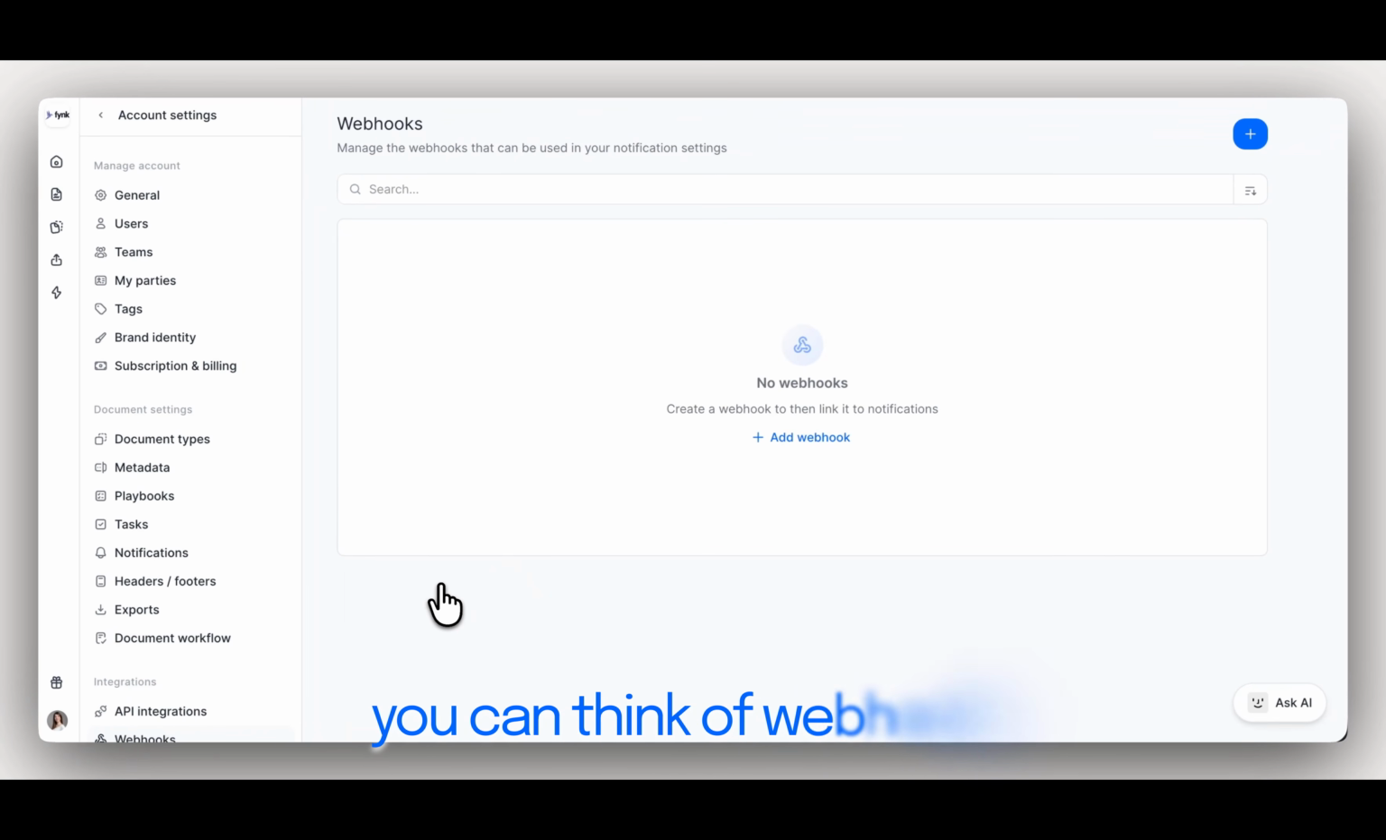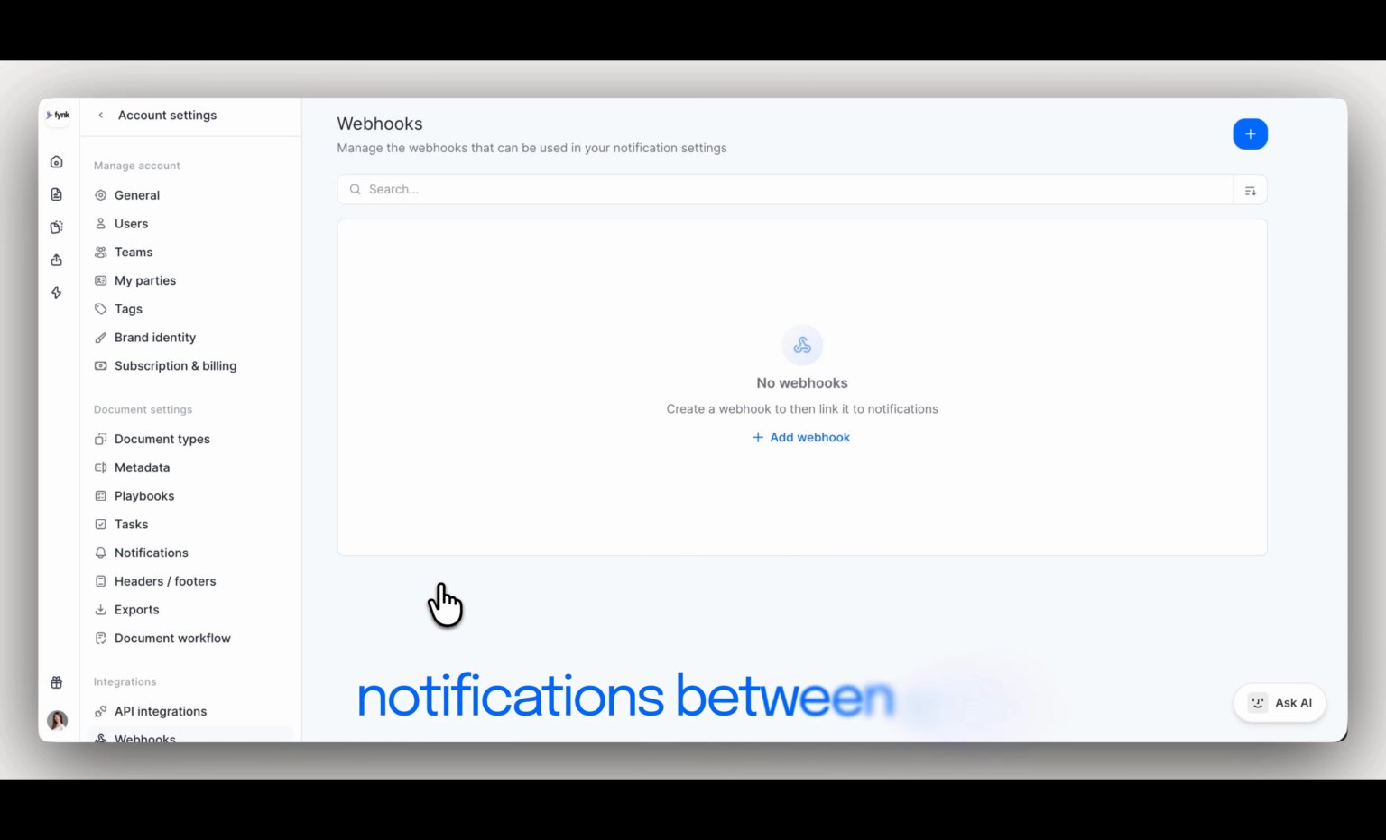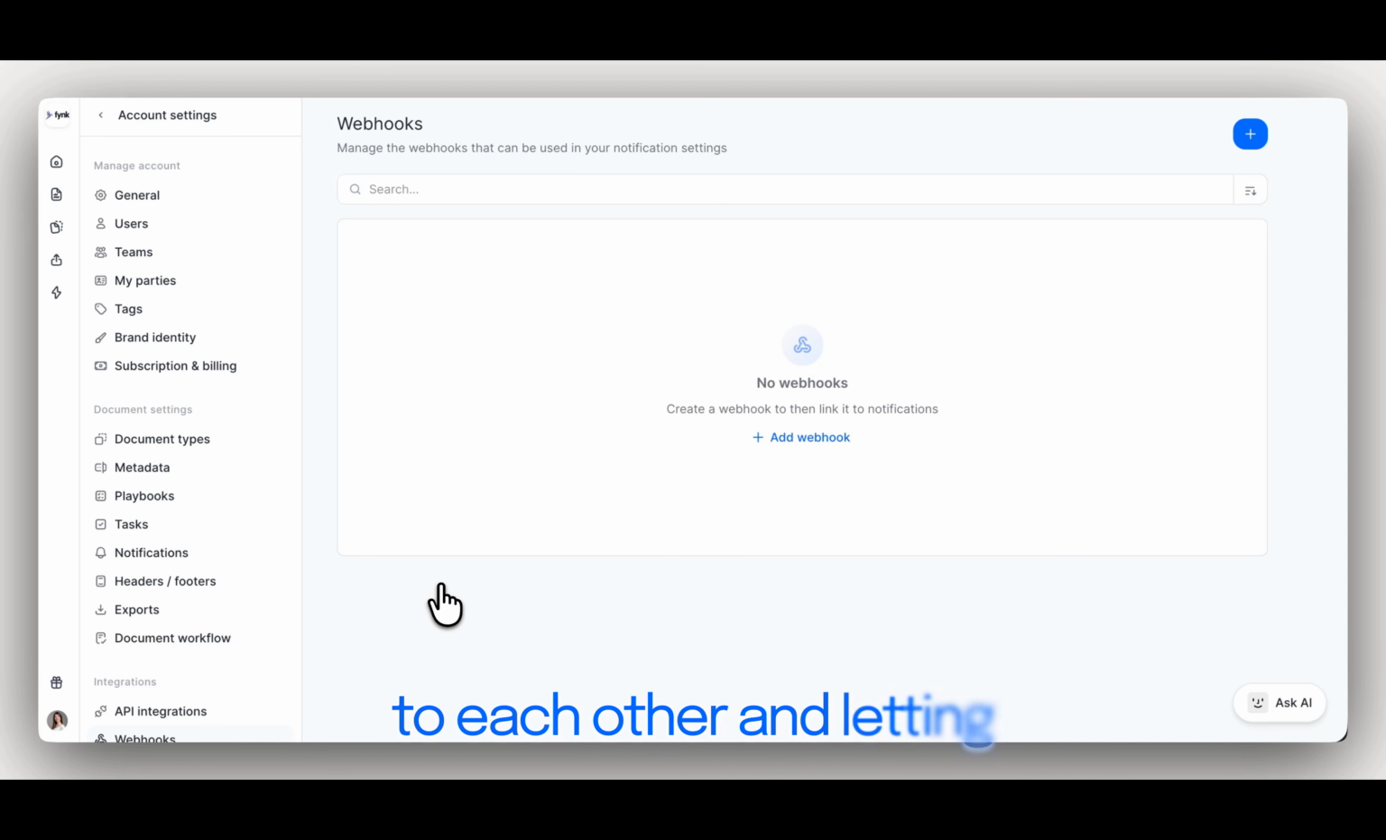You can think of webhooks as automatic event notifications between systems. So the systems are just talking to each other and letting each other know what's going on in the other one. An example is the moment a contract is signed in fynk, another system instantly receives the information and triggers a new workflow automatically. This all translates into less manual follow-up and more automation across your entire process.